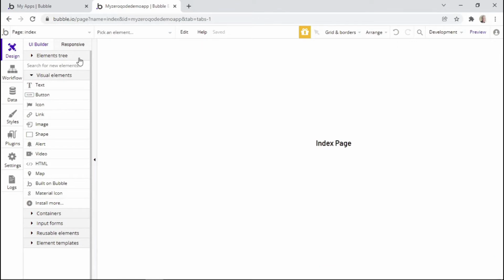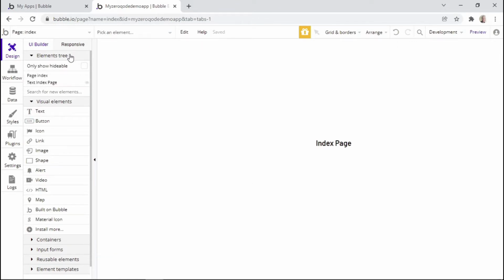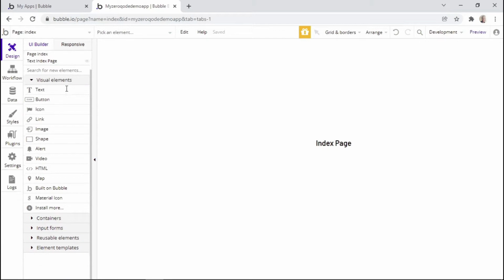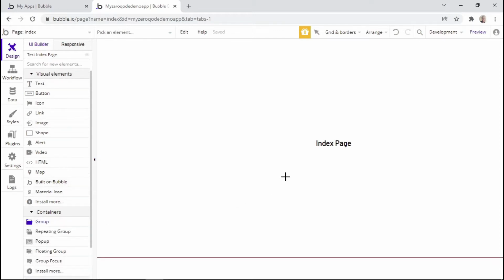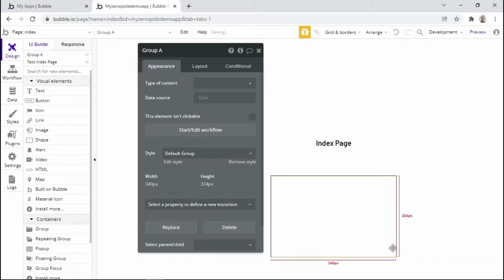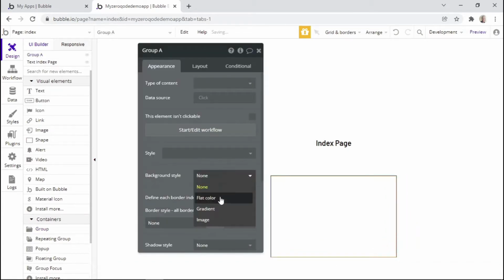Next, we want to talk about the elements tree. The elements tree allows us to see at a glance all the elements that have been added on the page. And we can also see nested elements. But what do we mean by that? Well, let's add, for example, a group. You'll see that this group is called group A. So we'll just change its color.